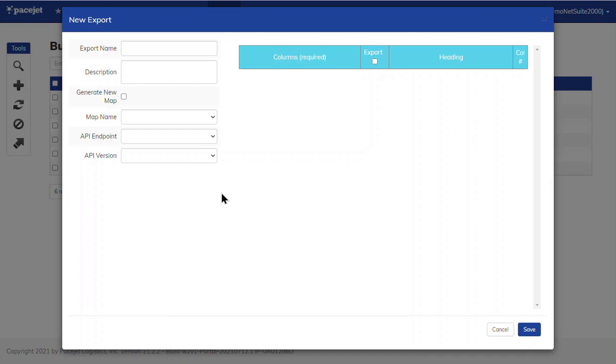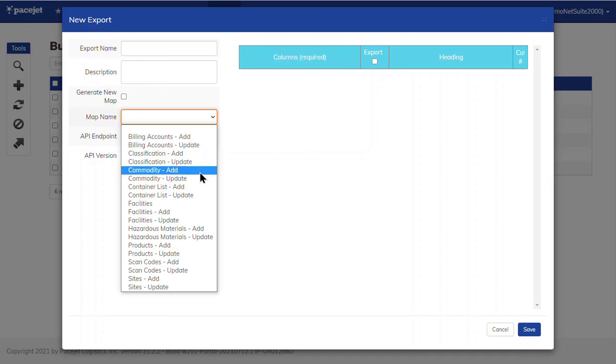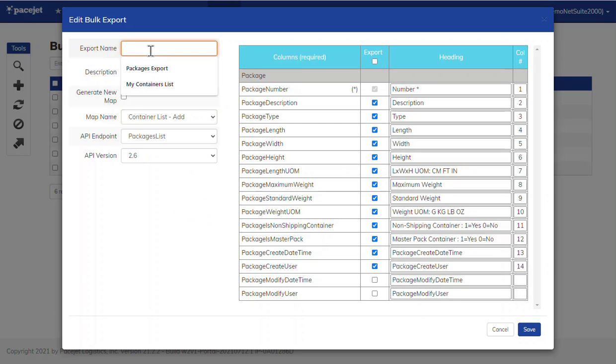So you can create a new export of, let's say, my containers list, and I can say my containers, whatever this map is going to be called. And this is the map of the actual data that will be exported by the system. It's also a map you can use to import data as well, so you have control in both directions.